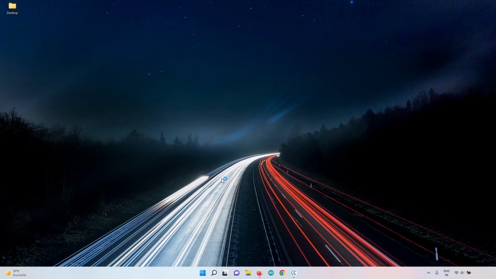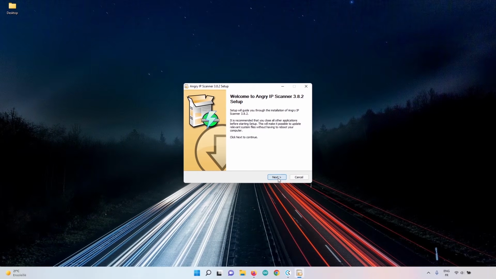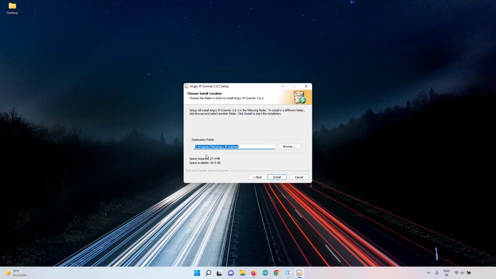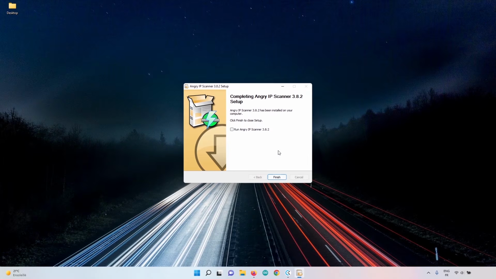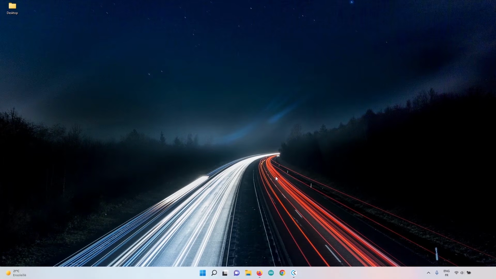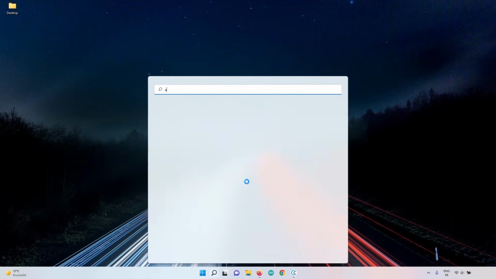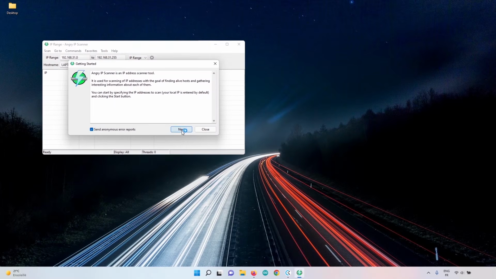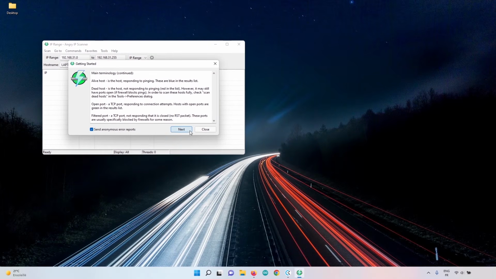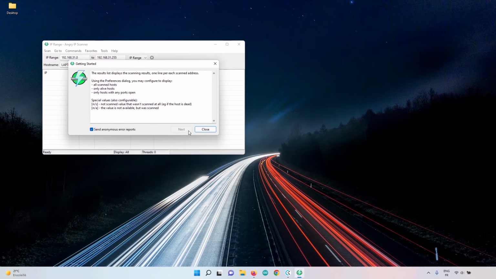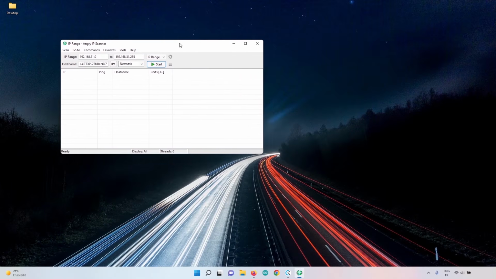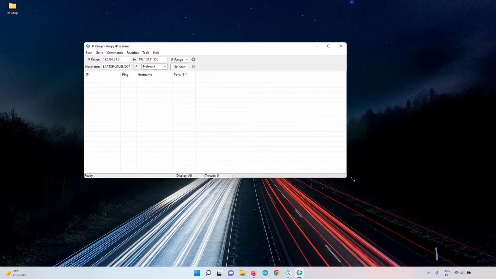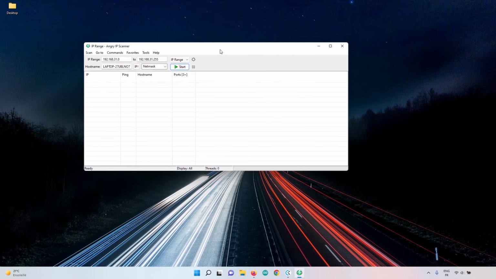Maybe you have a pop-up, you click on yes, you click on next, and then you just choose the path, or you just leave it like this and click on install and wait a few seconds. All right, now you click on finish, and you can just search in the Windows bar or in the application menu for Angry IP Scanner. You launch it, and you click on next, next, next, next, and close. Well, that doesn't really matter. And so you will have this interface.